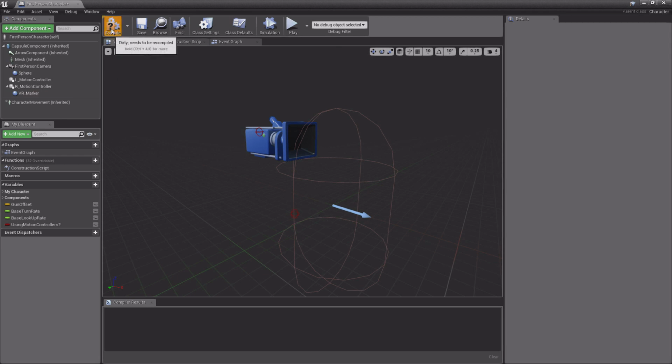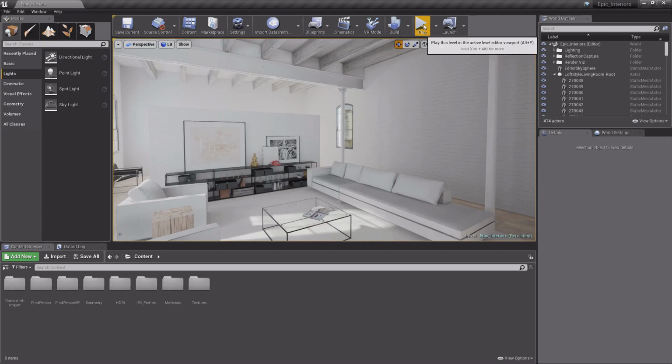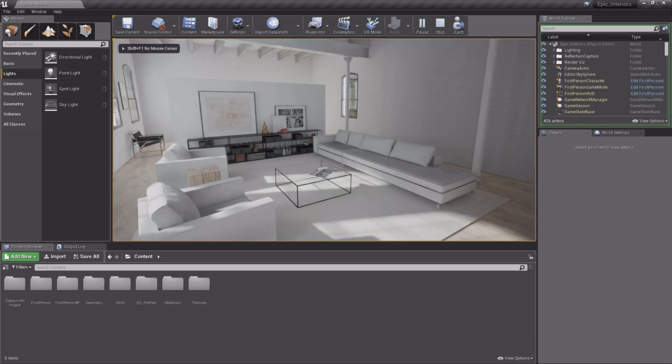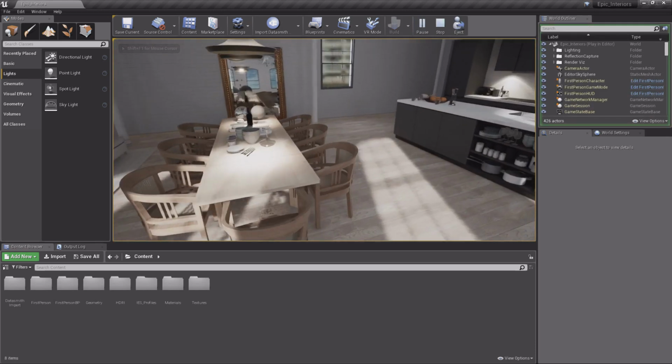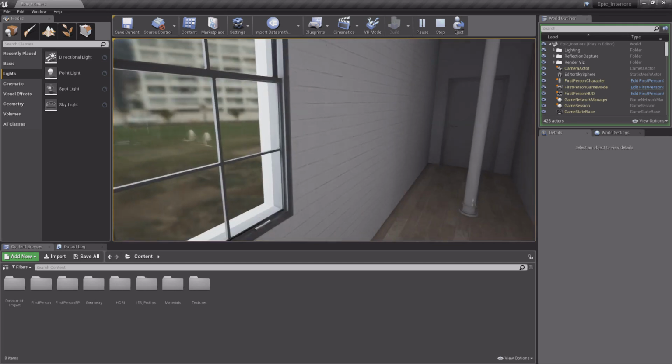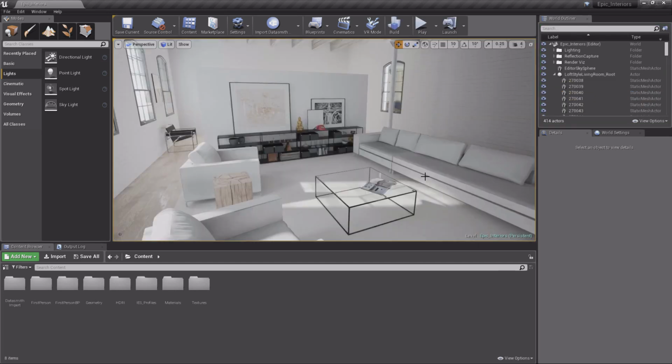Now pressing the compile button, we should be able to compile. There we go, compile results, no errors. We can save all of this and do another playtest. All right, so we have no crosshair, we have no arms or gun, we still have our collision, and we can walk around the level. At this point, this may be all you need.